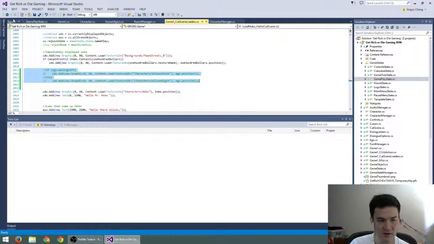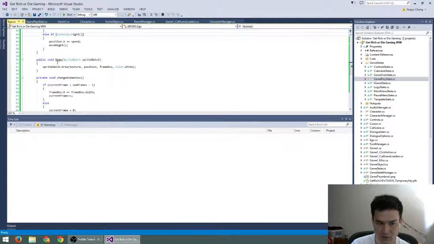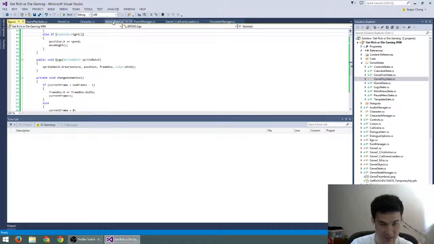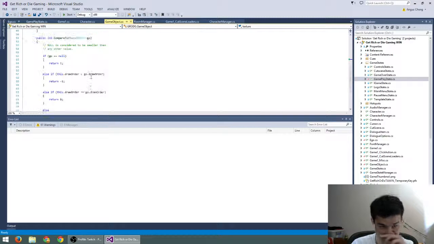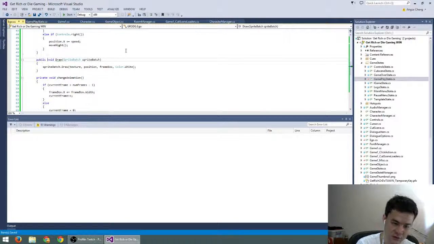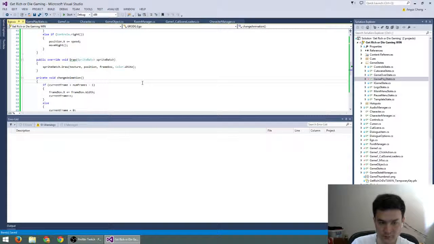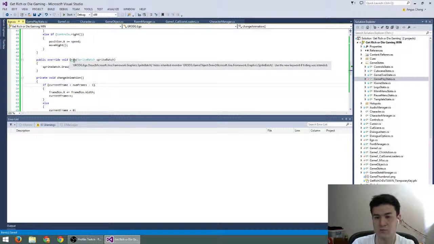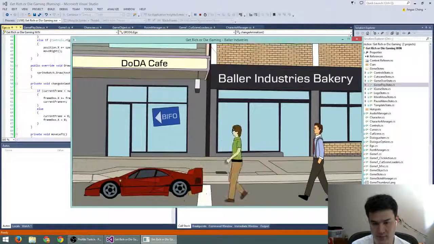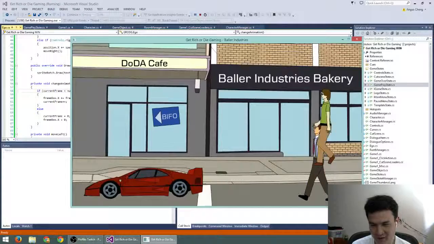I think the problem is we forgot to override draw. Yeah. So GameObject.Draw. Where is it? It should be virtual. And then ego should be able to go public override. Is that okay? Yeah. Wilson. Yeah, good. He's moonwalking all over the place. That's pretty good.